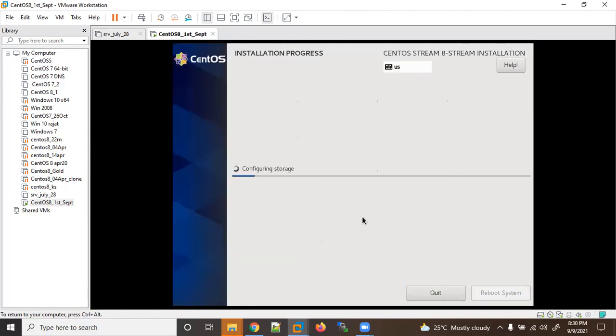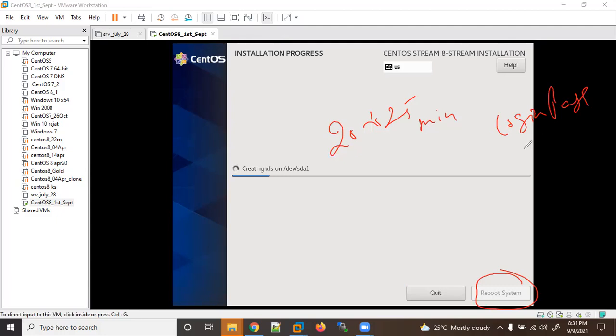How much time will it take? A minimal installation will take at least 20 to 25 minutes. Once it's done, it will ask me to reboot the system. After that, once you power on your system, it will come to the login page, where it will ask for your username and password.